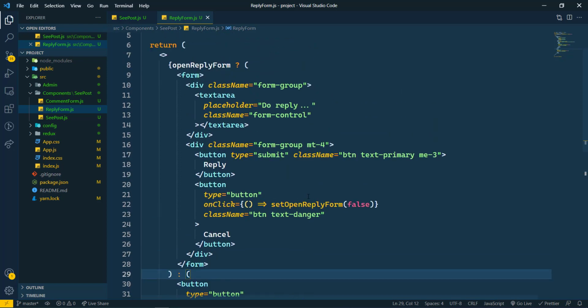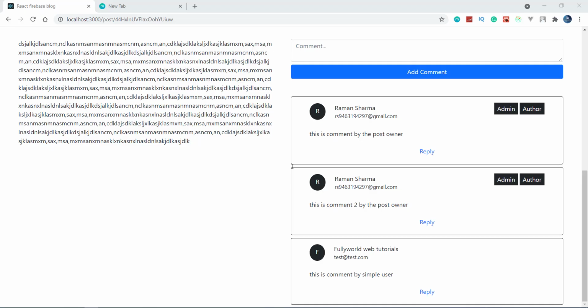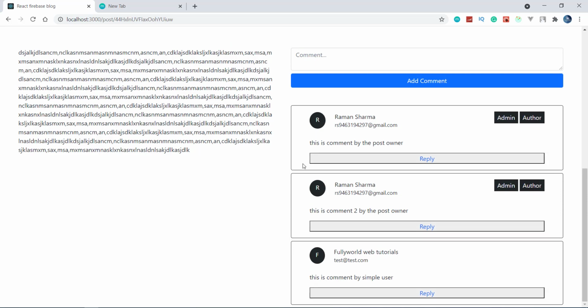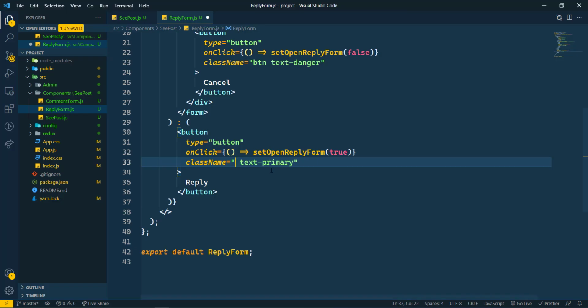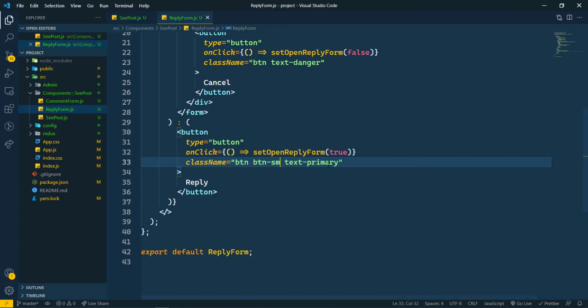So what to do now? Instead of the button here, I'm not going to use the button, I'm just going to write text-primary, and let's see. The button is small, actually it is in the center here.